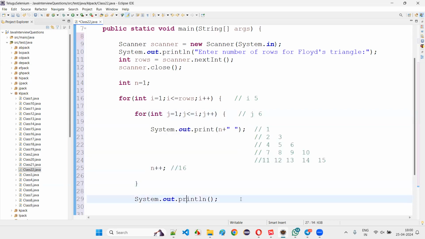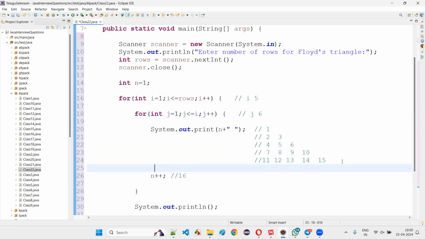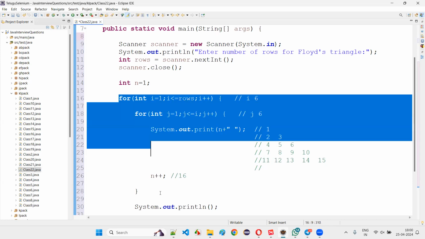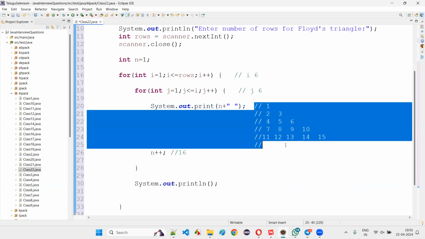We'll come out of the inner for loop. We'll go to the new line here. And here i plus plus will happen. i will become 6. 6 less than or equal to 5 is false. We'll come out of the outer for loop. So this kind of Floyd's triangle will be printed because of this logic.